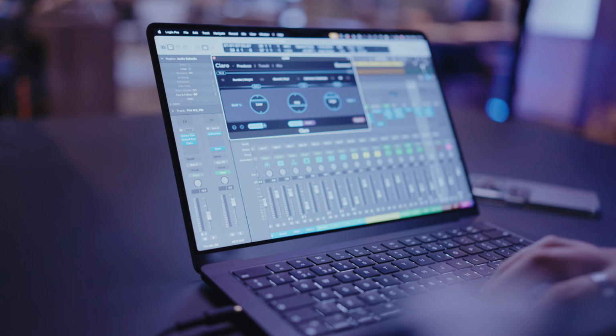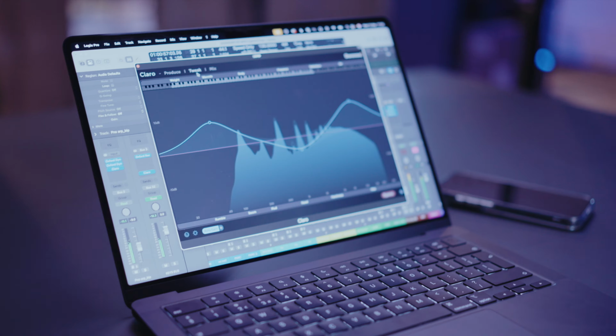That sounds sick. It just needs a little refinement. Let me hop into tweak view. Wait, what? That can't be right. Why does my EQ look so weird? If it sounds good, it is good.